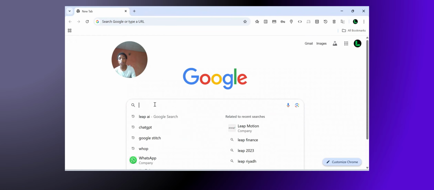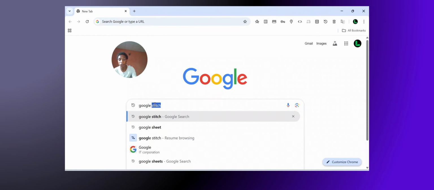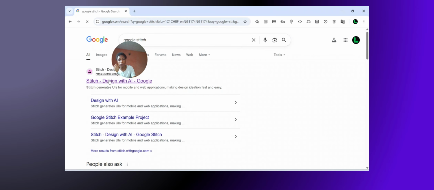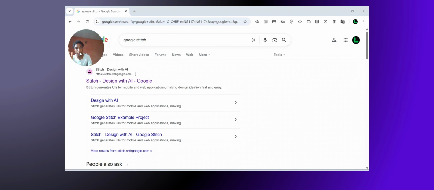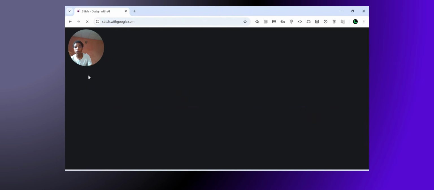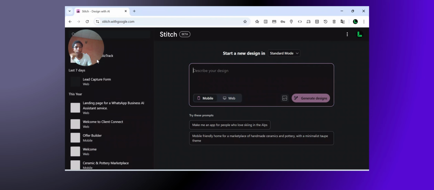So right now the name is Google Stitch. Google Stitch was designed by Google, like I told you, and it's using Google's powerful Gemini 2.5 Pro and 2.5 Flash models. I've tested this tool out, and it is one of the easiest AI tools to actually use right away.